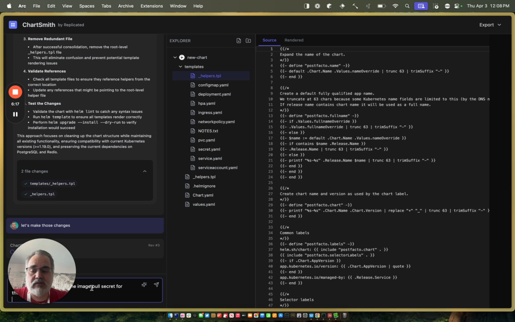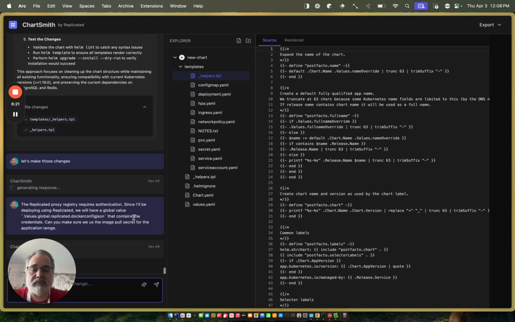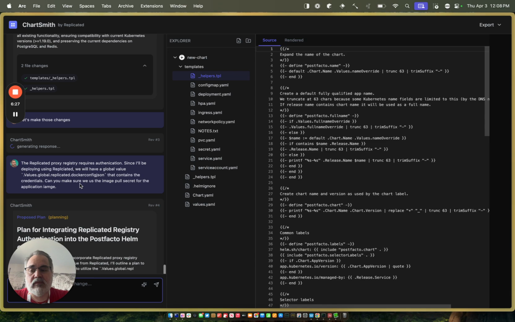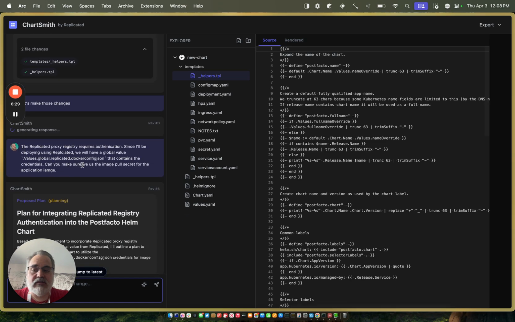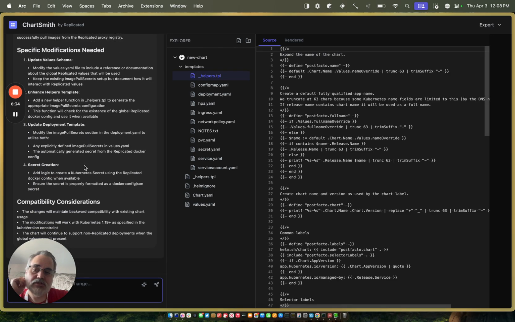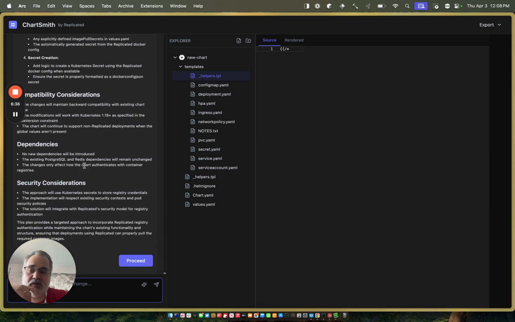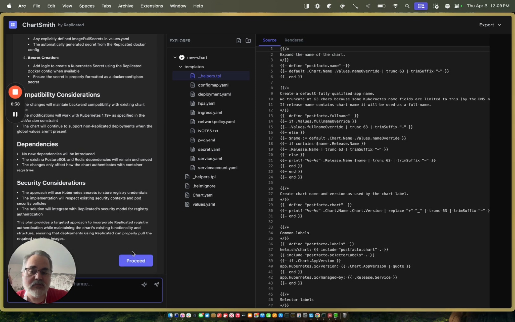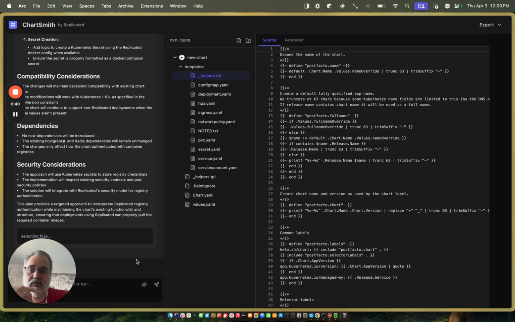I'm using the replicated proxy registry here, so I need authentication. So I'm just letting it know that, telling it where to find the Docker config and having it put together the image pull secrets. So again, describing out its plan. It's always going to tell me what it's going to do, ask me if I want it to proceed. I proceed through that.